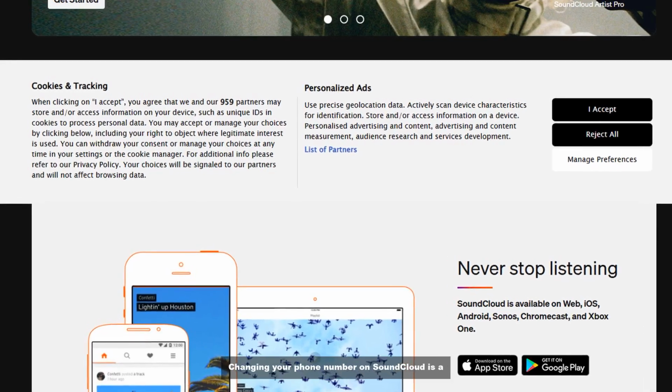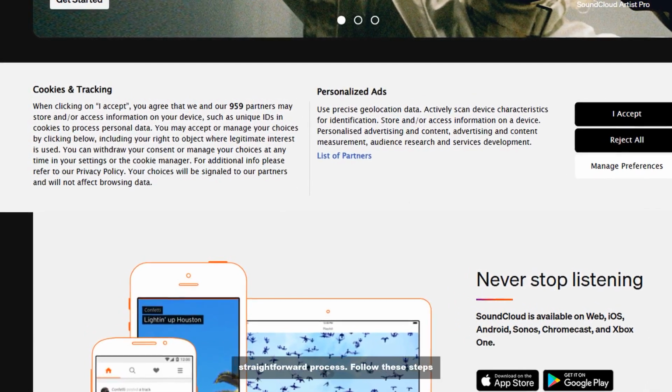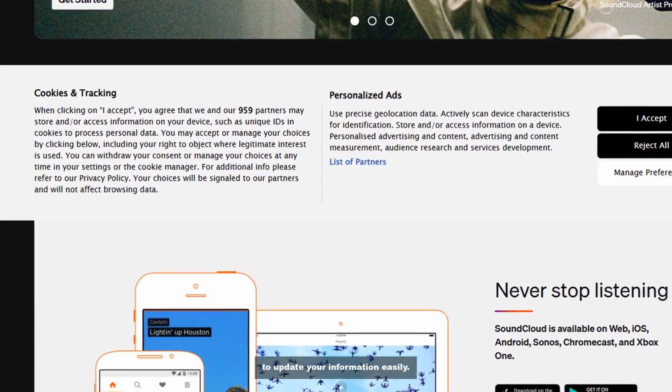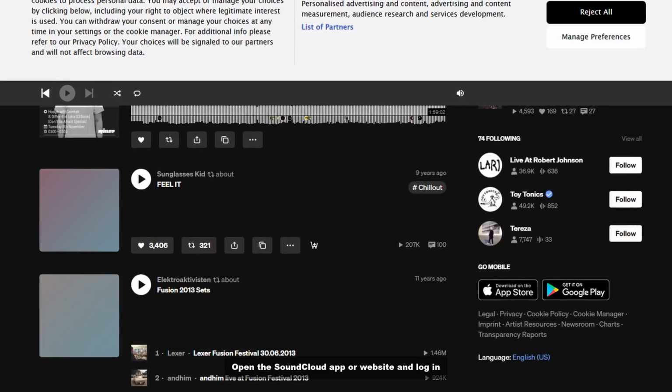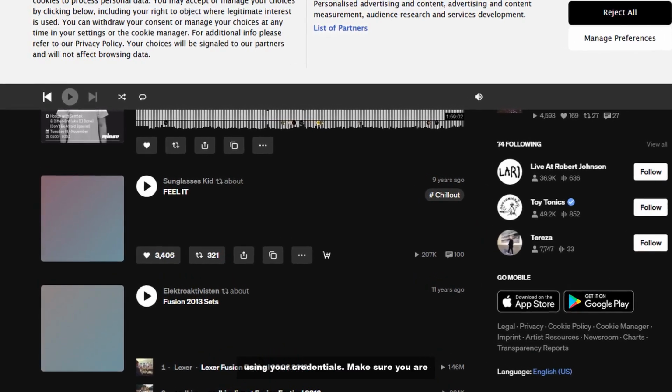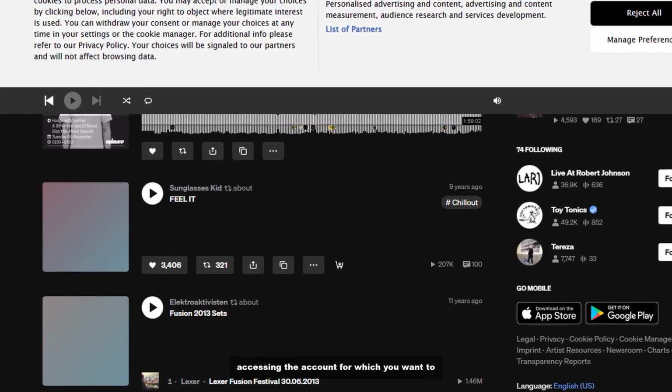Changing your phone number on SoundCloud is a straightforward process. Follow these steps to update your information easily. Step 1. Log into your account. Open the SoundCloud app or website and log in using your credentials. Make sure you are accessing the account for which you want to change the phone number.